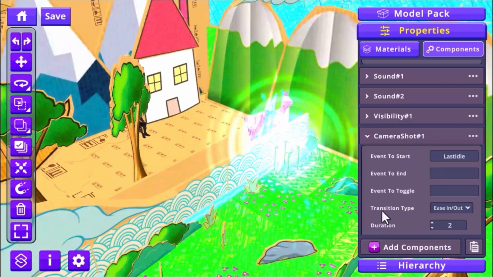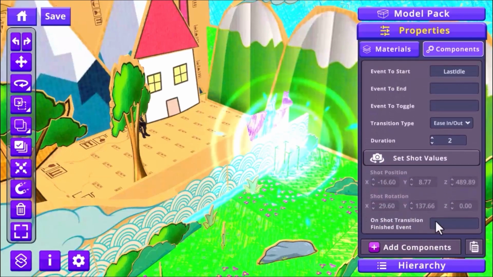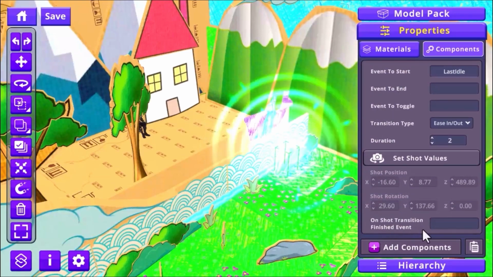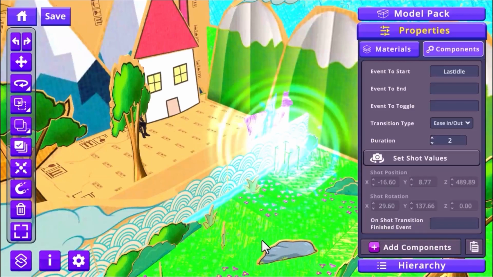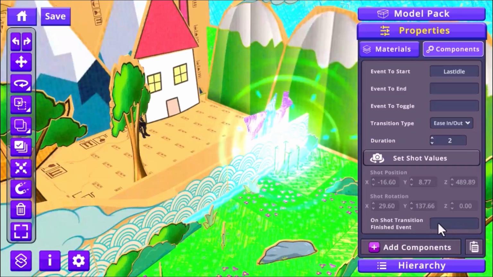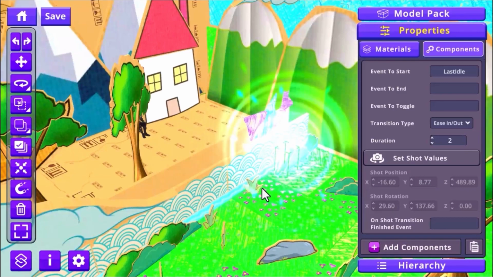So for doing that, if you look down at the camera shot, you can see an event sender on shot transition finished event. That means if the camera is moving towards the correct shot and is in the right place, an event is sent to the land. And now I want an event to be sent to the land, and that event starts to form the energy hole.